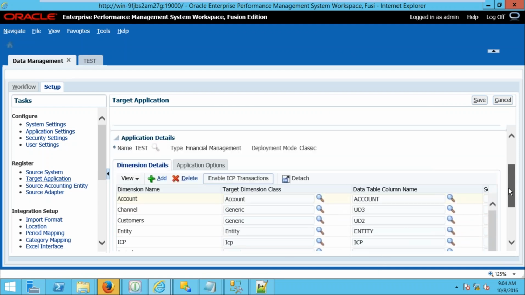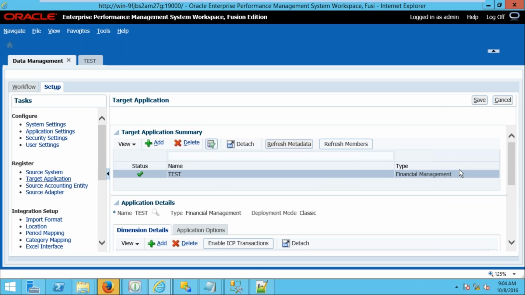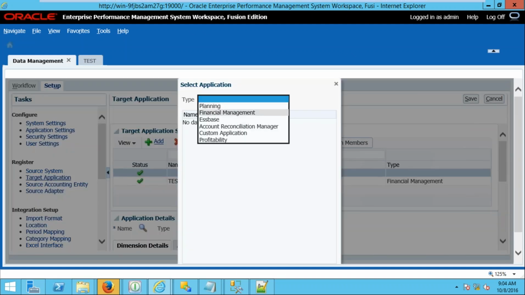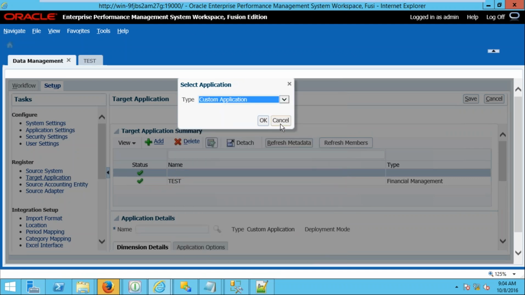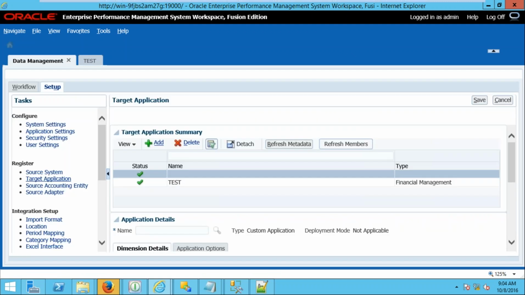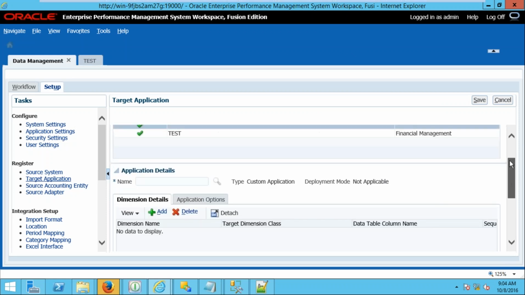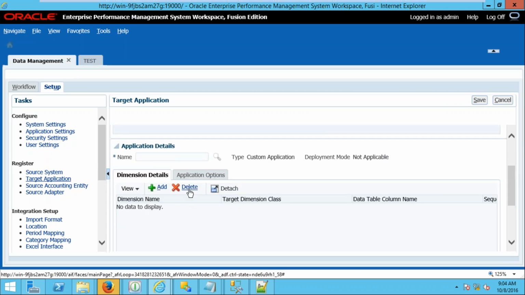So this is target application registration. You can register any application here itself: HFM, Essbase, ARM, or a custom application. A custom application is nothing but you can create one custom application and use that, but you can't export the data in the usual way. It will be exported into a file format.